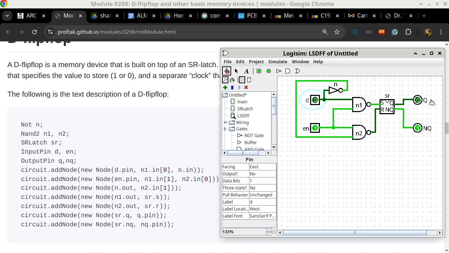You cannot. So in this particular circuit, there is no way to make them both ones or both zeros. All right.